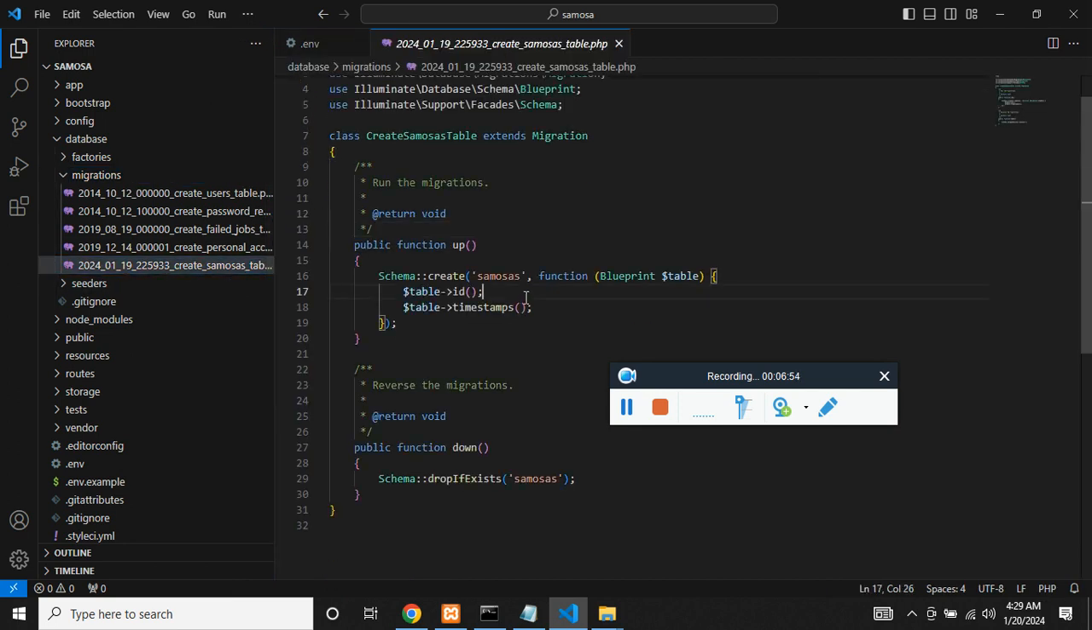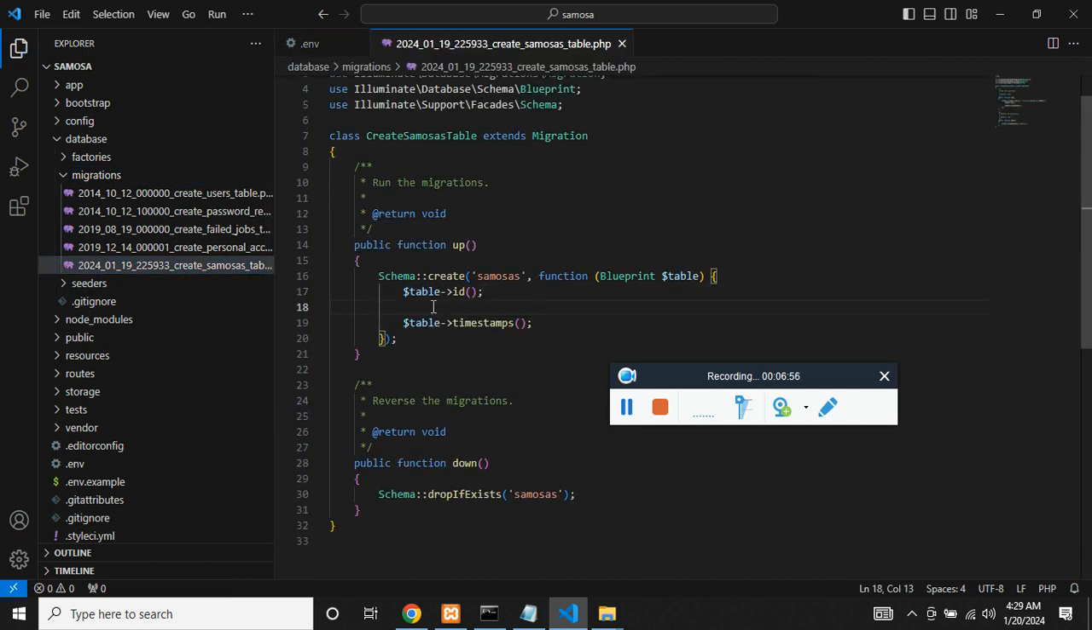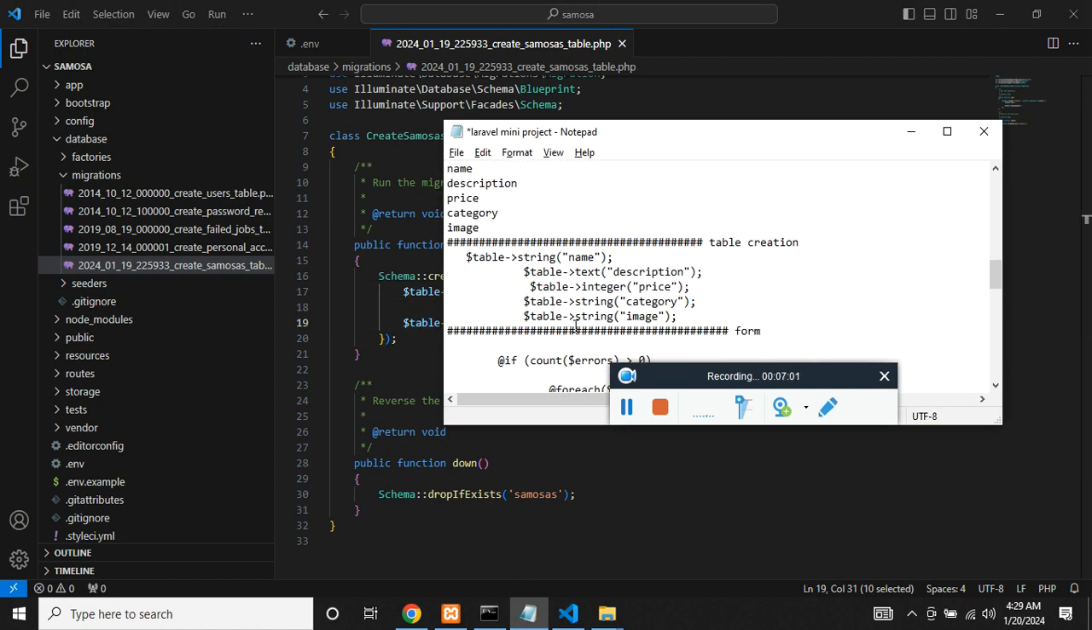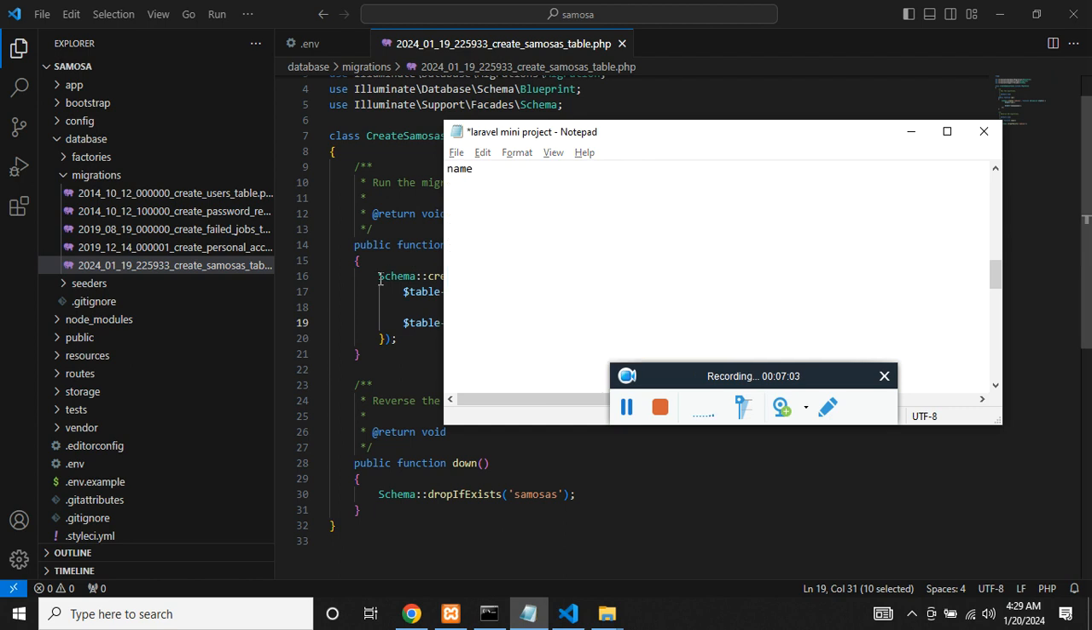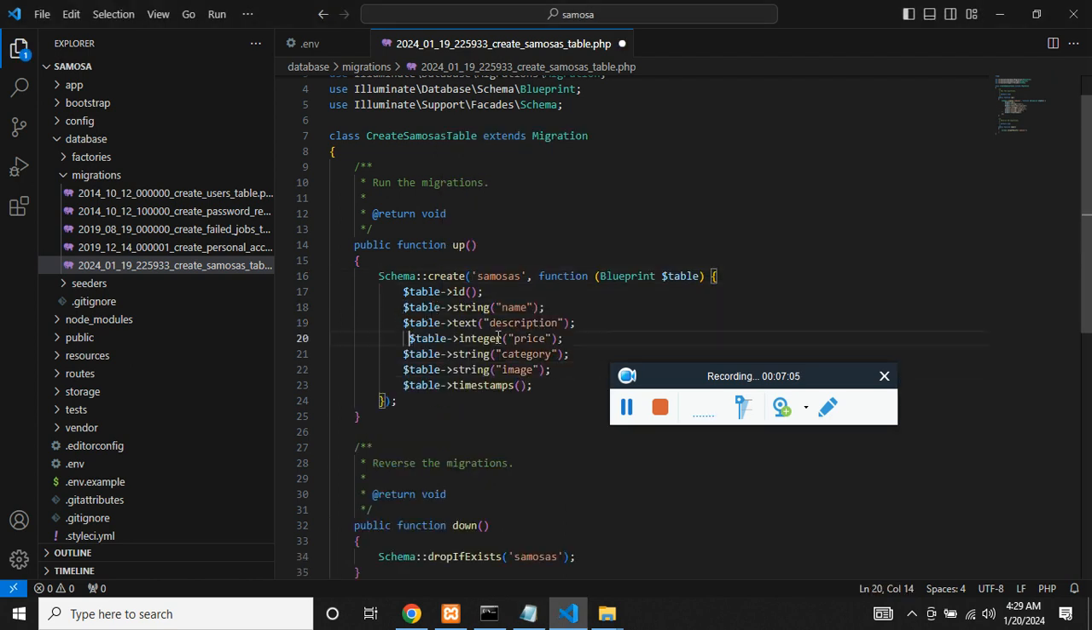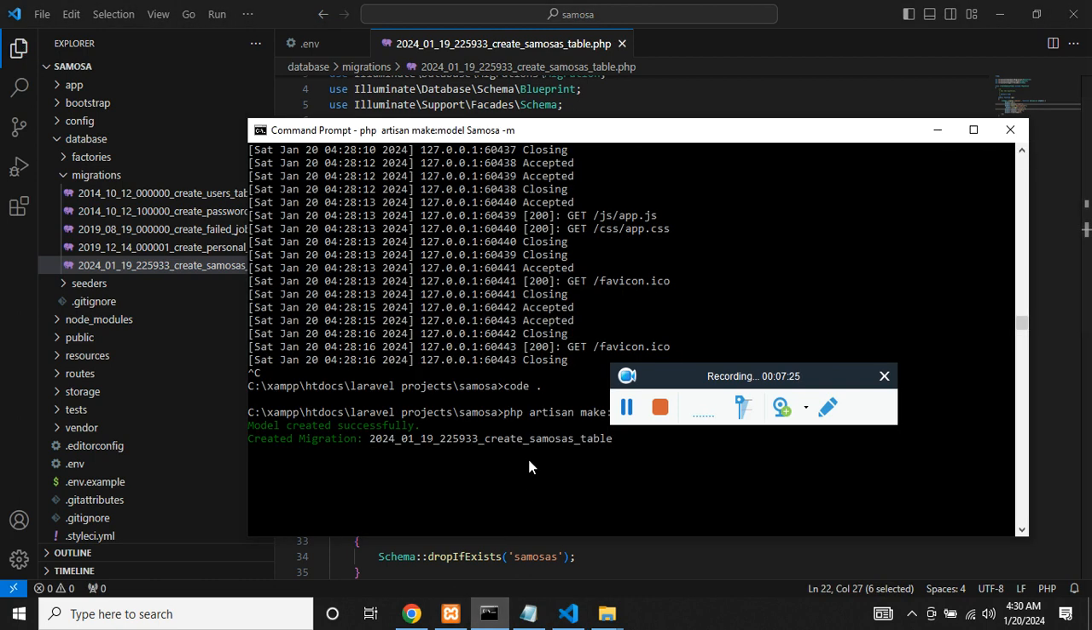Now here you need to add the columns. As of now we have the ID and the timestamps already created. Now let's add some more columns to your table. So the name, description, price, category, and image. These are the data types that need to be stored in the database. Name is a string, description is a text, the price is an integer, category is a string, and image is a string again.